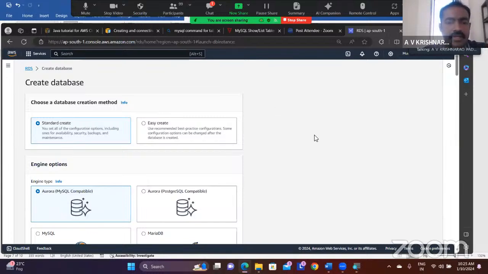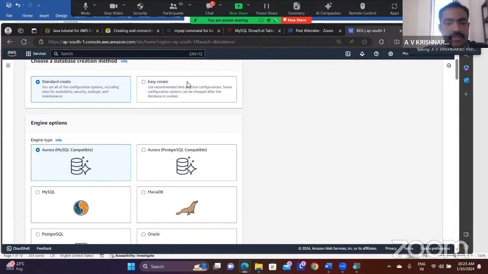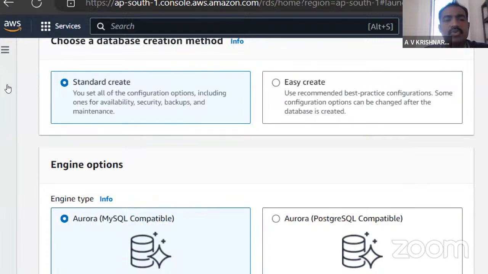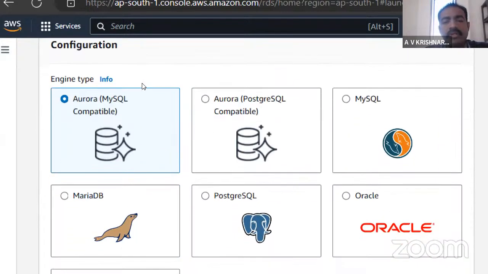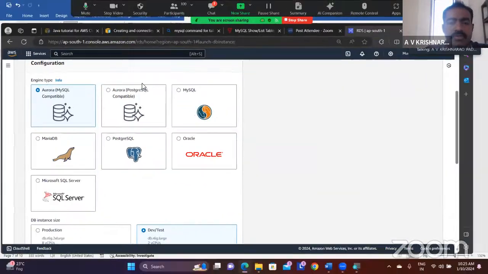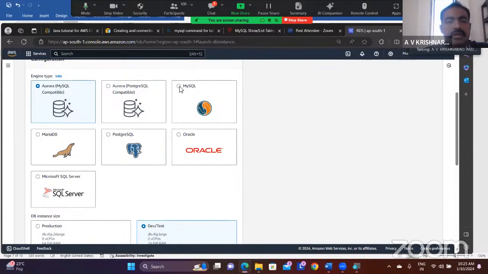When you click on this create database, you are able to see options like this. Here you make use of the easy create. It will show you first two options, whether you want to use standard create or easy create. So you select the easy create. Then it will ask you for the type of the database you want, whether you want to work with the Oracle database. I am choosing here MySQL.